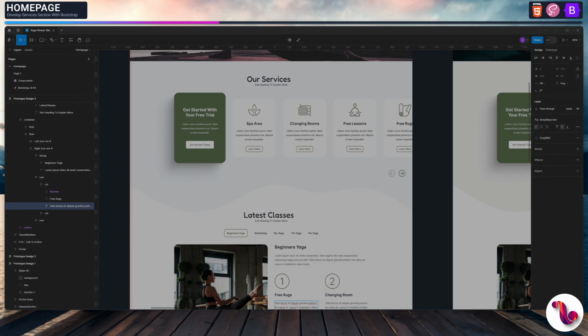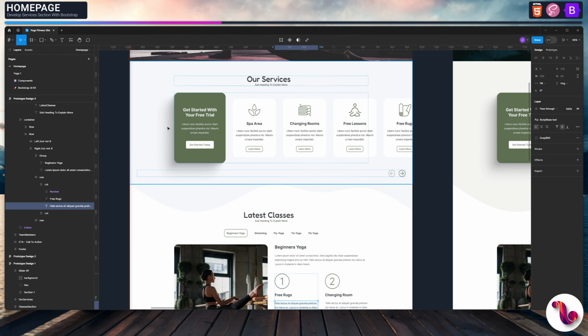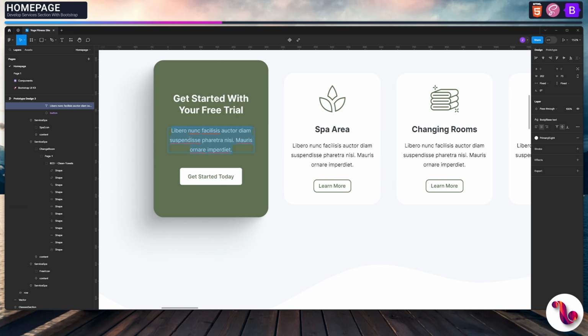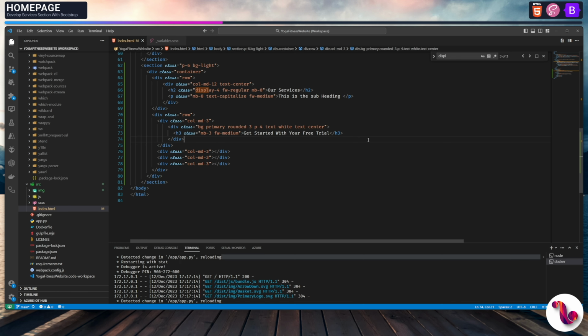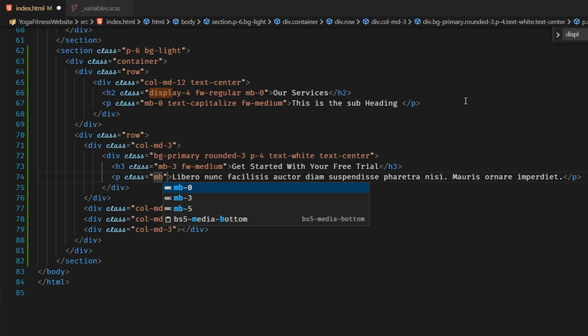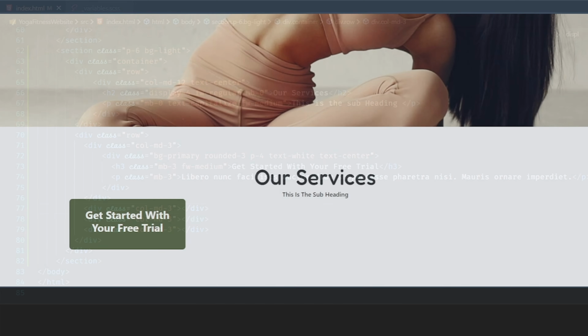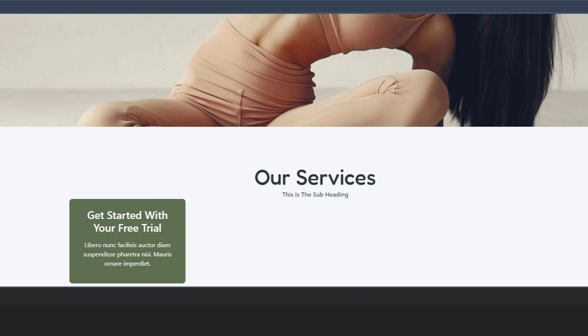Yeah, it's too thick. So let's go to Visual Studio Code and change this bold to perhaps medium. Now, while we are in the design, I'm just going to quickly copy the paragraph. We're going to drop that in here. Now, with that, we want to add MB3 below. Going to hit save. Let's quickly go to the browser, have a look at how that looks like.